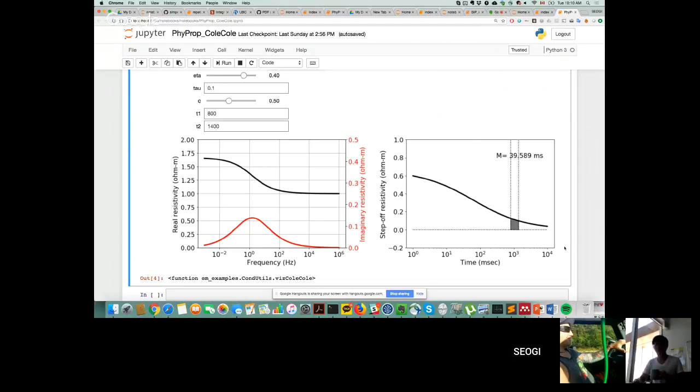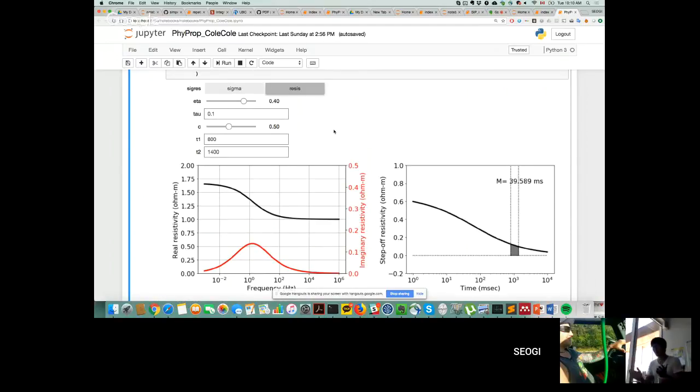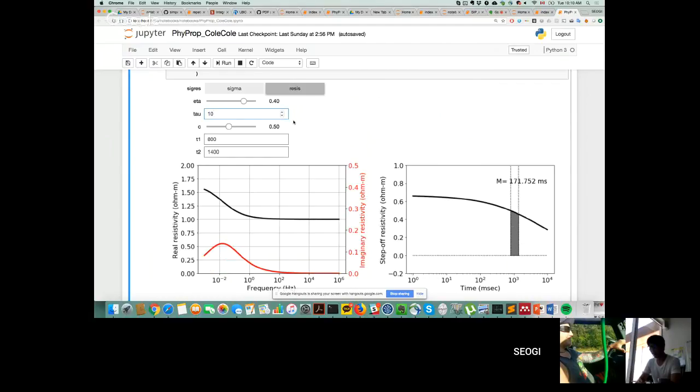So there's a chance, let's say we are interested in a material that has tau 0.1, or let's say we have tau 10. That actually makes a pretty big difference in your responses.